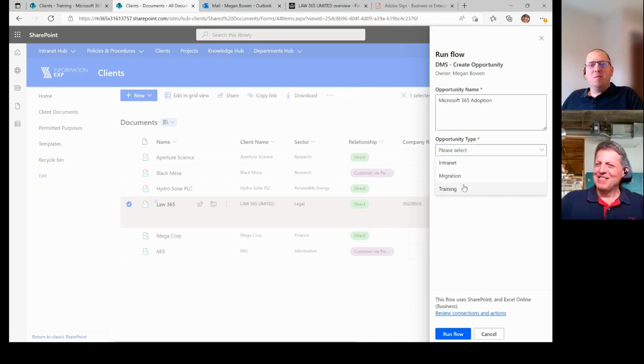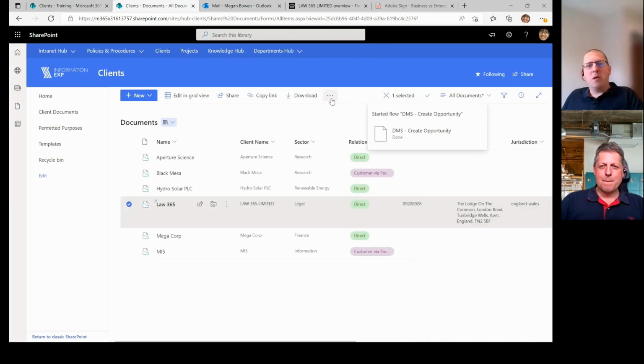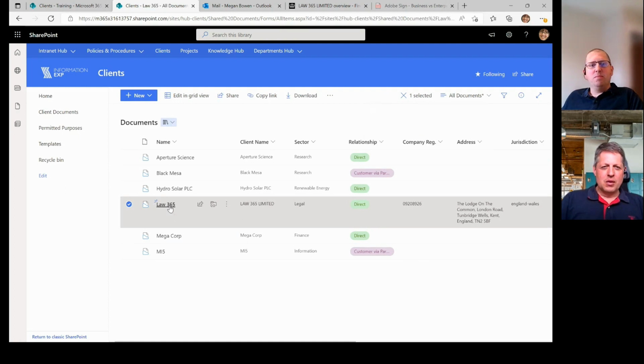But so we're just going to put this down as training. We can see we put a few options here, and based on what opportunity type, that might generate a different sort of quoting template, for instance. Okay. So let's go and click inside that one.